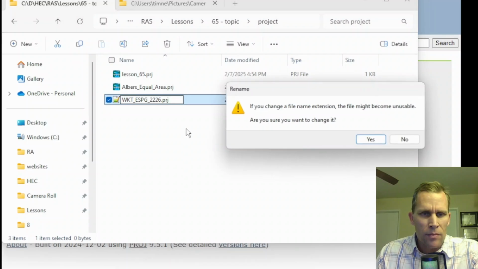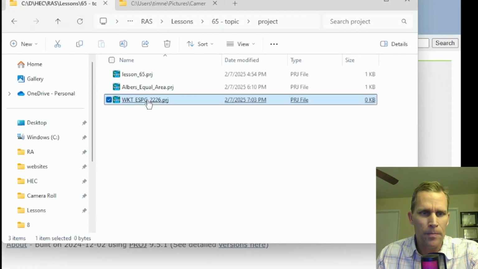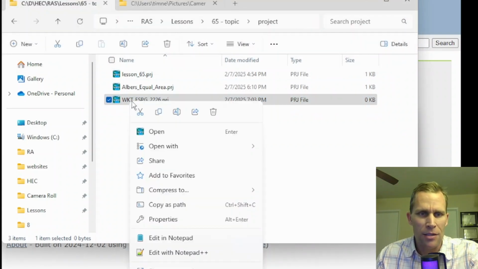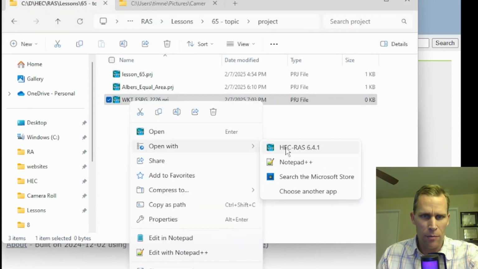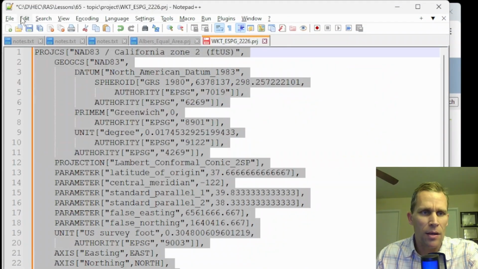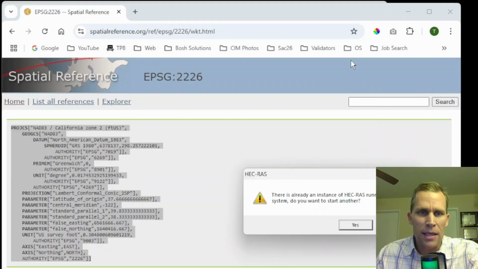WKT EPSG 2226 .prj. Yes. Okay, let me go ahead and open that up. So this is just going to be a text file. Oops. Okay, so it's trying to open up in HEC-RAS. I need to change the default application that this opens up in. Just the text editor would be fine. All right, so I've got that saved right there. I'm going to go ahead and save it, close. Let's go back to HEC-RAS.